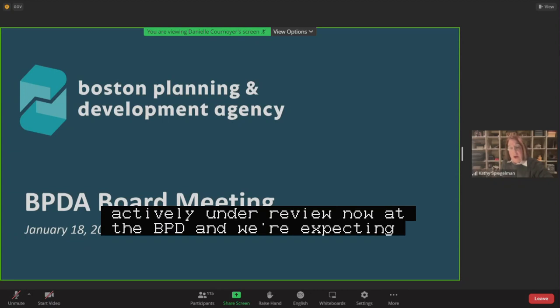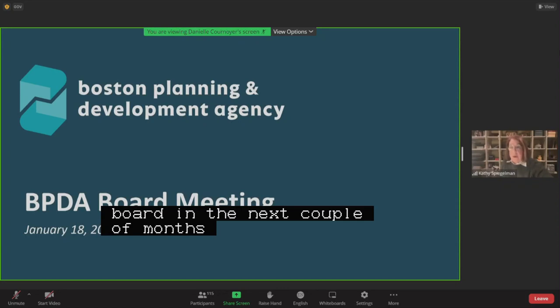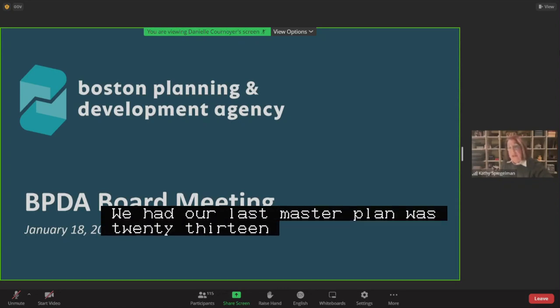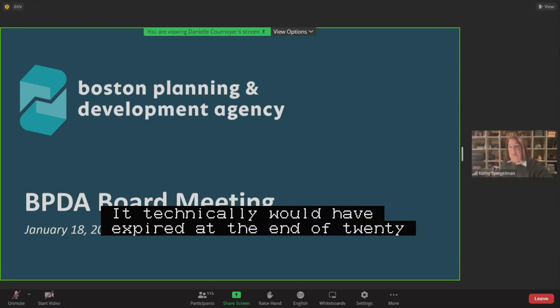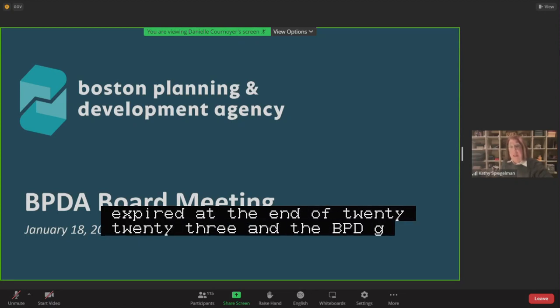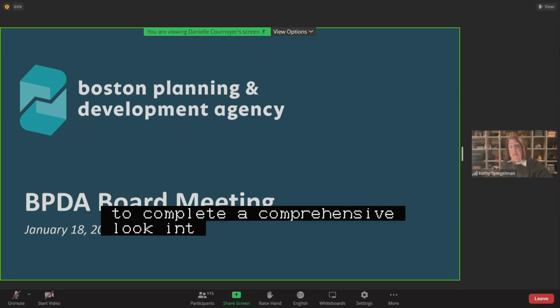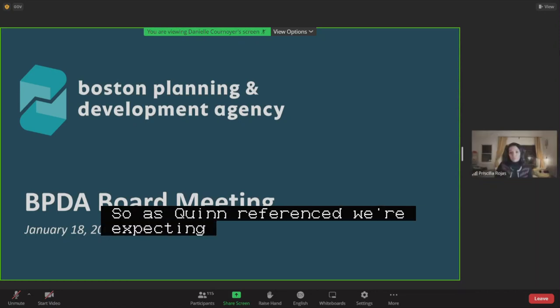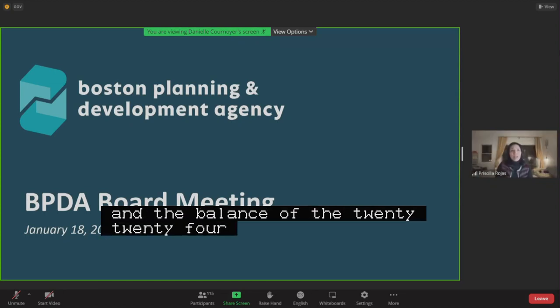Our last master plan was 2013. It technically would have expired at the end of 2023, and the BPDA gave us an extension in order for us to complete a comprehensive look into the next 10 years. So as Quinn referenced, we're expecting to submit that this spring and put it under review in the balance of 2024.